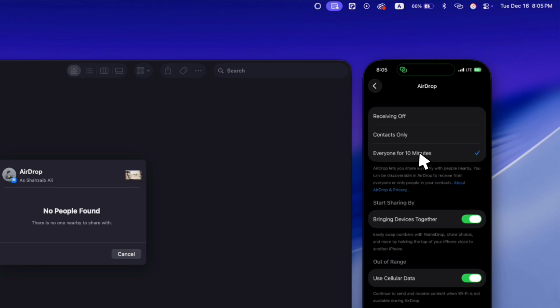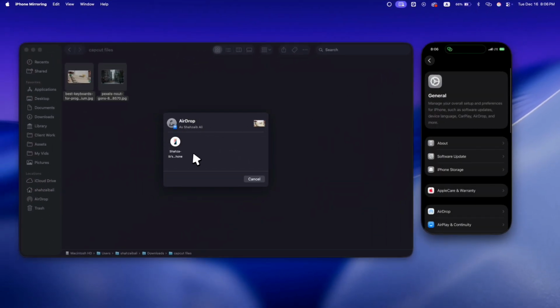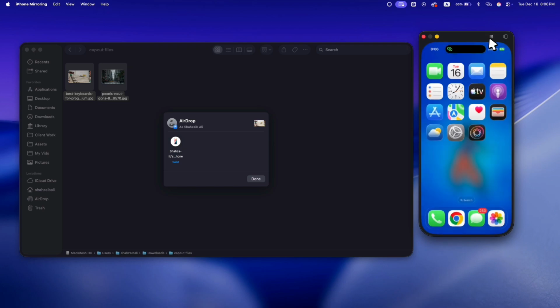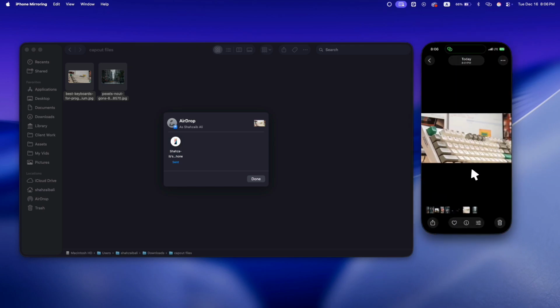Once AirDrop is enabled, your iPhone should appear in the AirDrop menu on your Mac. Click on your iPhone's name and the transfer will begin immediately. After a few moments, your photos and videos will be sent from your Mac to your iPhone. As you can see, the files are now successfully transferred and available on the phone.